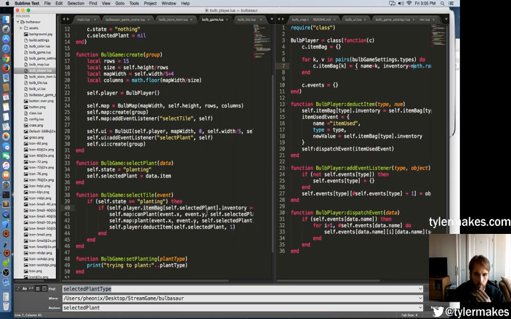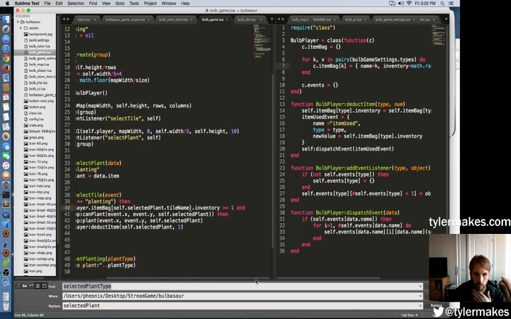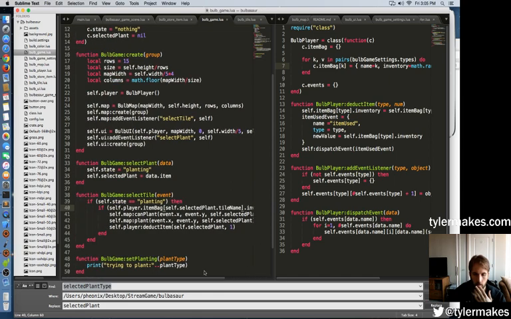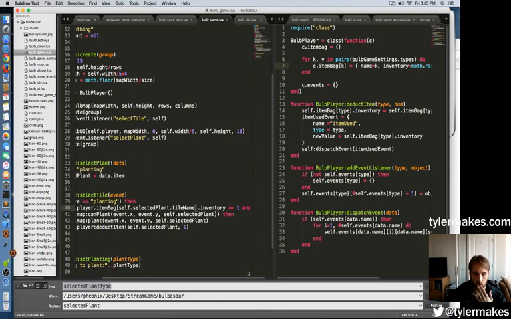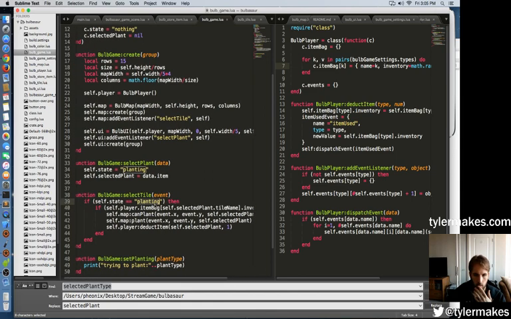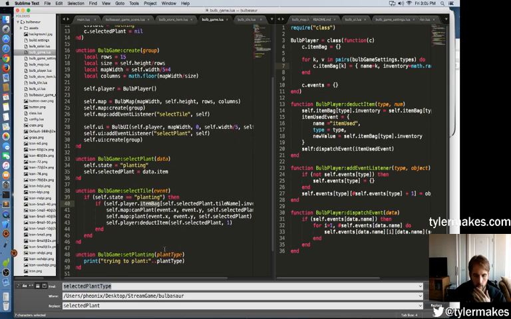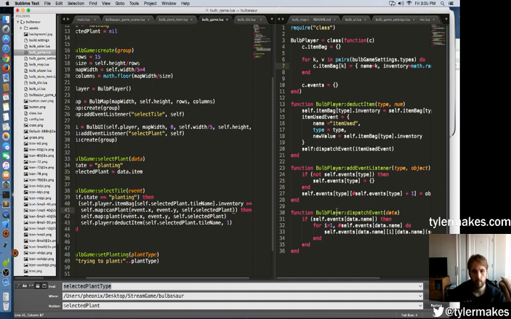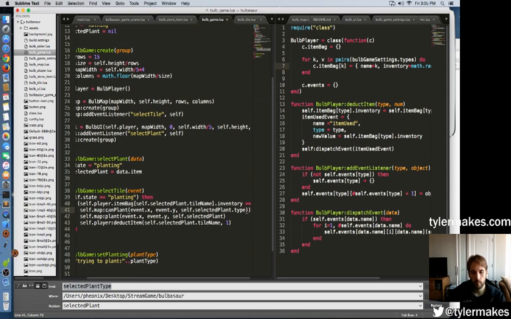Okay, so here we go. Selected plant. We're gonna need dot tile name, which should be just name. That would be nice, but we're not gonna worry about that. Item bag tile name dot inventory. Yeah, that's fine. Player deduct item. We need the name. All right, can plant. We're just gonna go ahead and send the type.